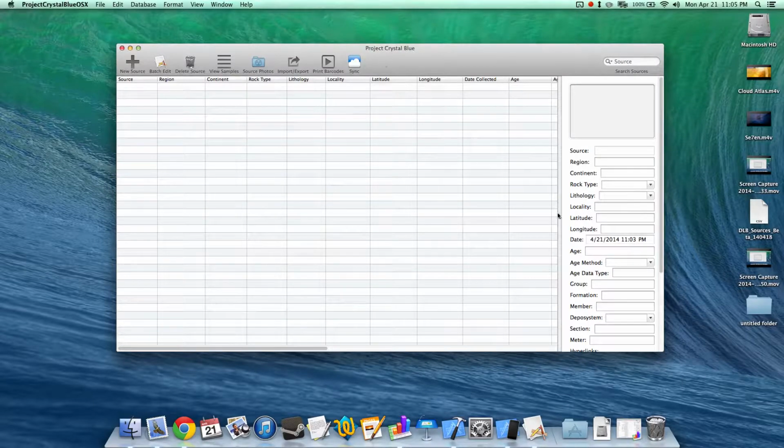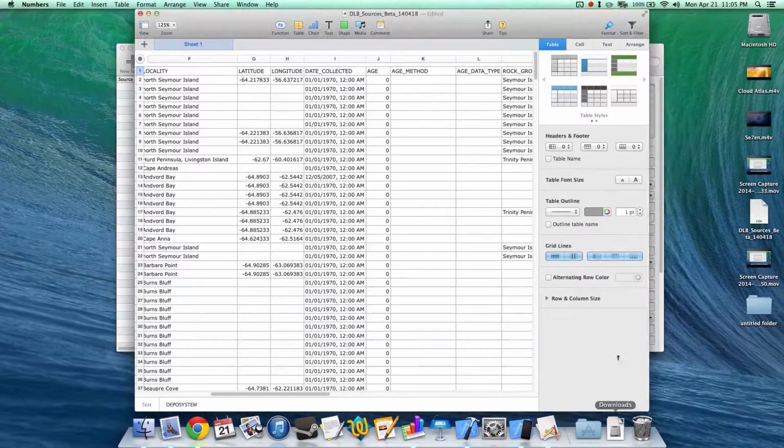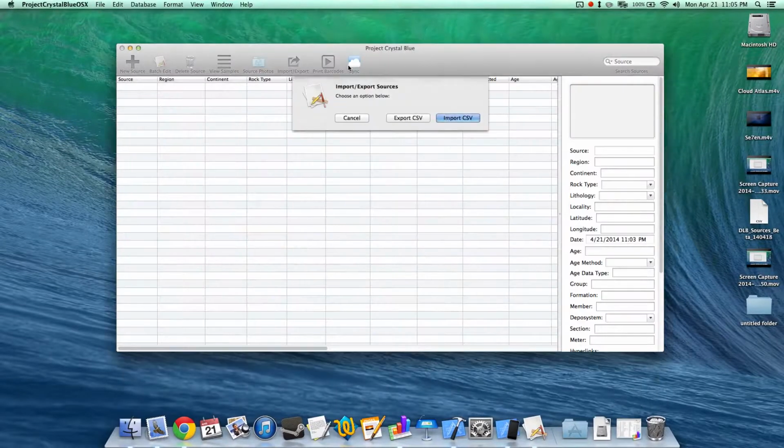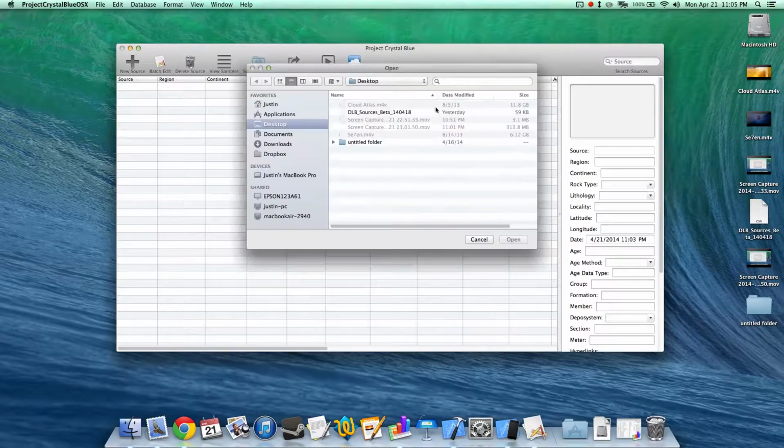We'll fix that by importing some of our existing data, which we have previously managed using spreadsheet software. All that we had to do was change our column headers to match those attributes expected by Project Crystal Blue and export the spreadsheet as a CSV file. Now the program can automatically import our data. Let's try it now.